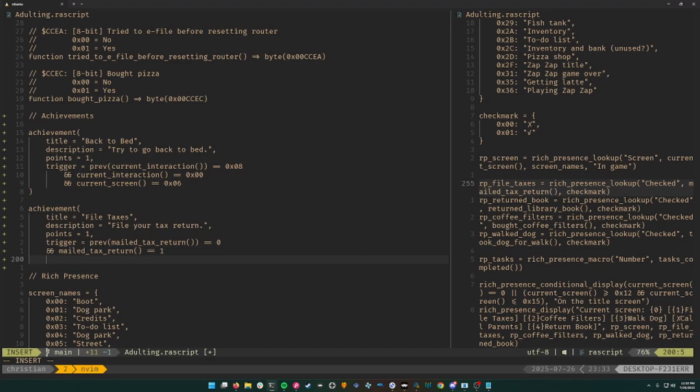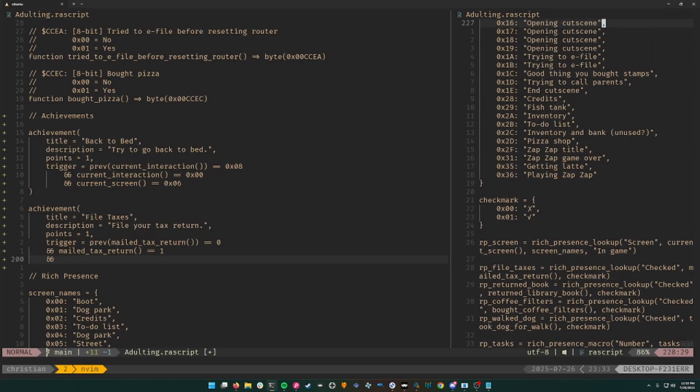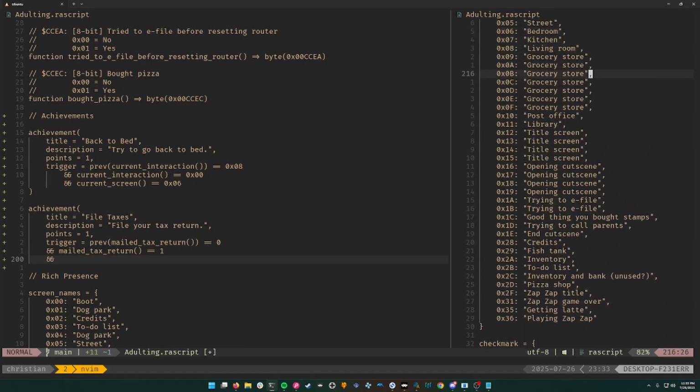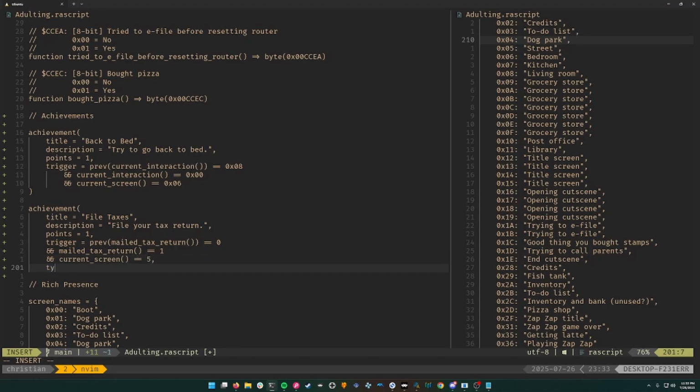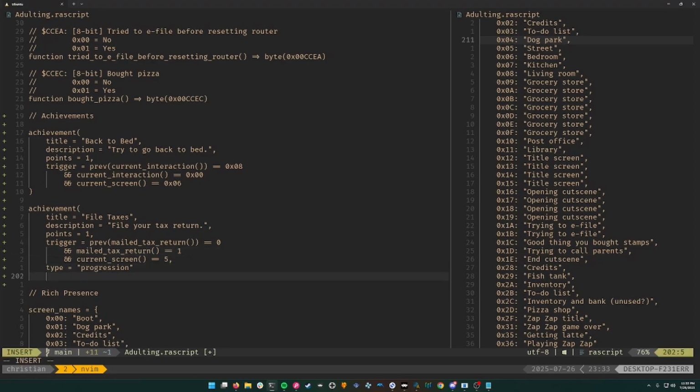Current is 1, and then we need to care about what screen we're on. I suppose we don't need to, but to keep it from being a one condition achievement, we are going to enforce that. So let's just check and make sure that we are on the street, which is 5. So current screen equals 5, and because this is progression, we're going to do type equals, and put it in quotes, progression. You could also do win_condition and missable in here to do those.